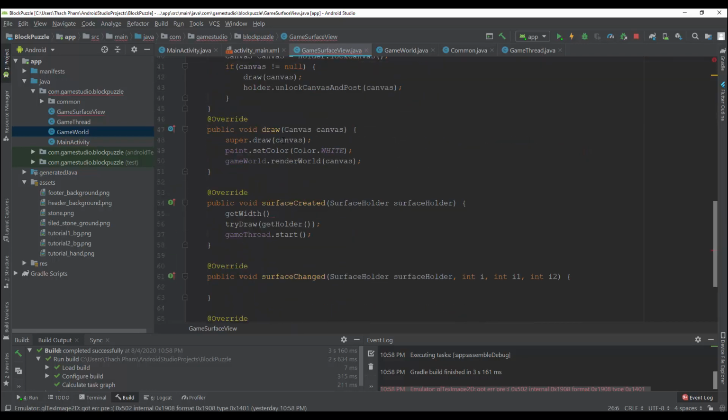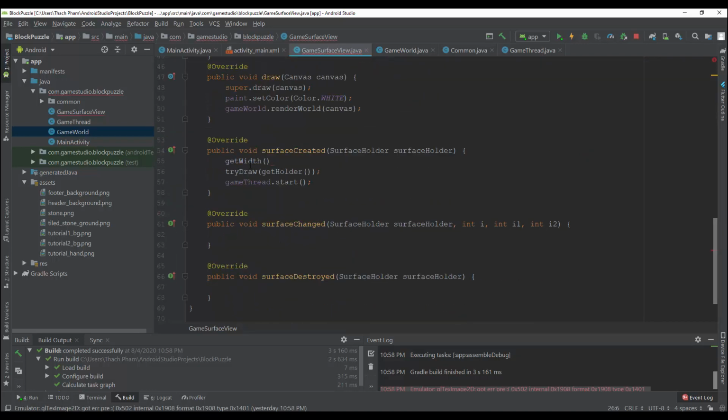But if you do that, you will get 0 as the value returned by the method, because the width and the height of the surface view are only initialized after we create the surface. Before that, obviously it returns 0.